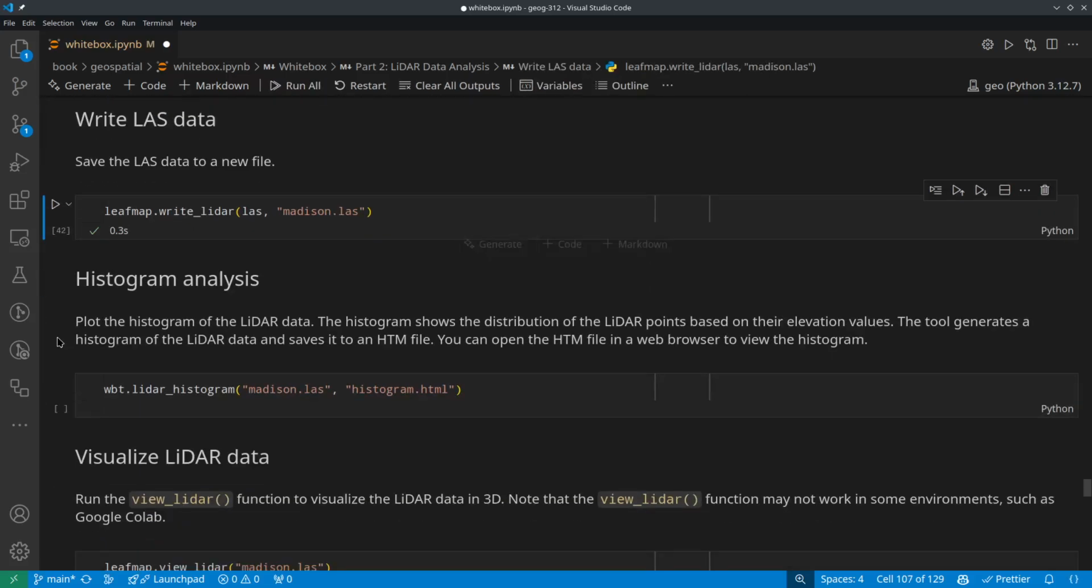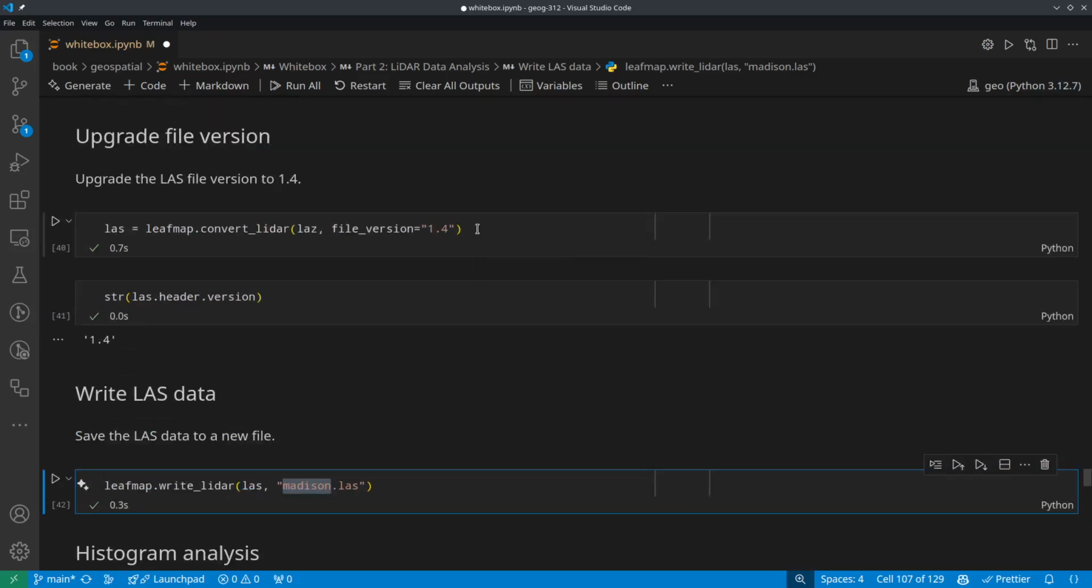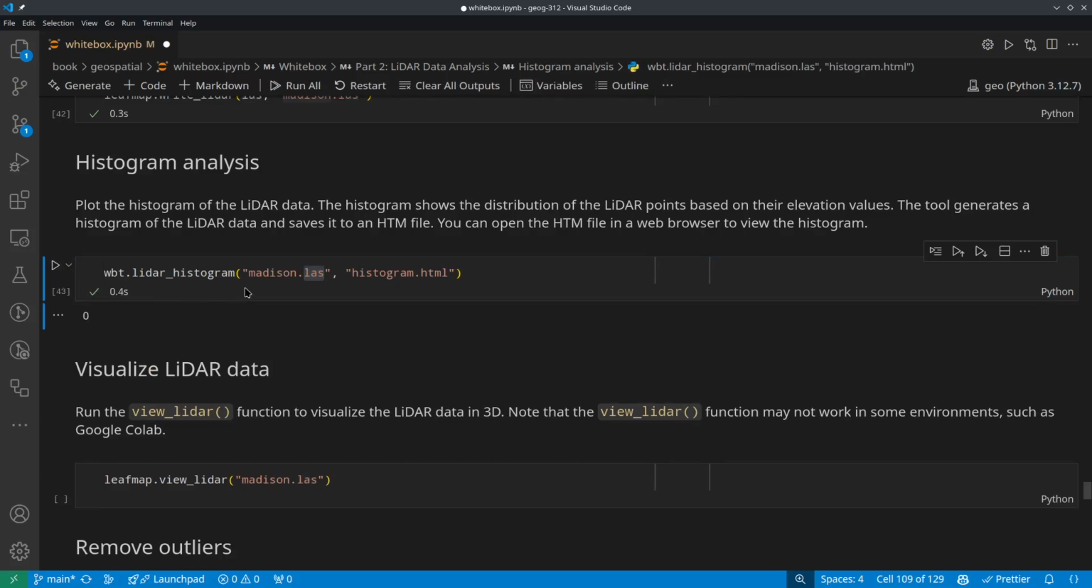Then you can export this one as the latest version, and then save it as .las. So .las is not compressed, okay? .laz is compressed. So now with this one, we can do the data processing. The reason why we need the .las format is because some of the tools, the WhiteboxTools, only handle the .las format, okay? And you can run this one, LiDAR histogram.